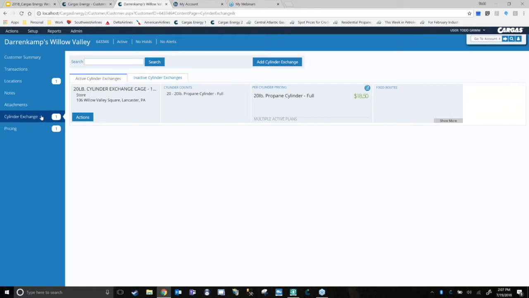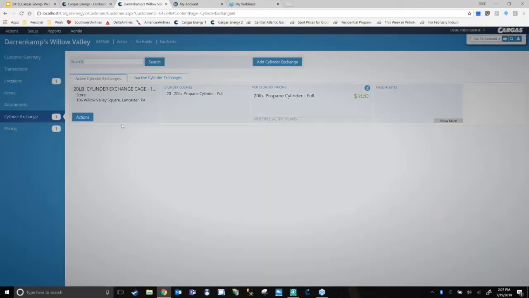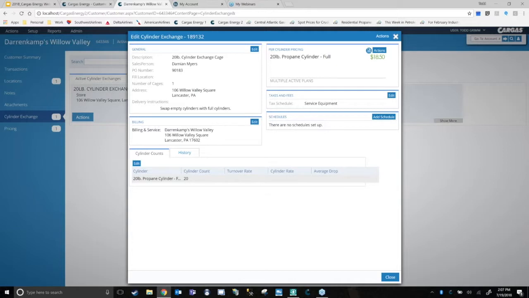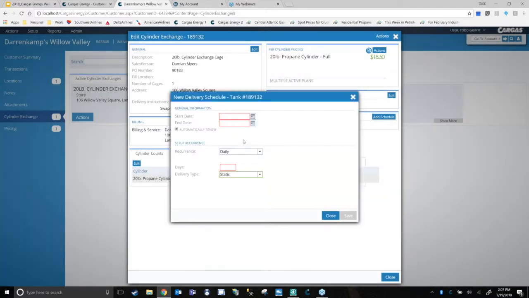Now, another piece in here that you can have with our cylinder exchange functionality is setting the cylinder exchange cage up for a scheduled delivery. So putting it on a schedule, you can do that by going to Actions, Edit Cylinder Exchange, and in here, right under the Schedule section, you can say Add Schedule. Now, our scheduling options provide a lot of flexibility to you.